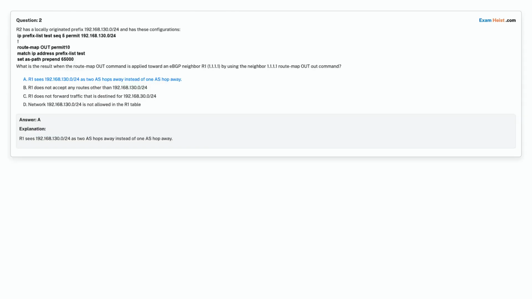Correct answer is Option A. R1 sees 192.168.130.024 is 2 AS hops away instead of 1 AS hop away.